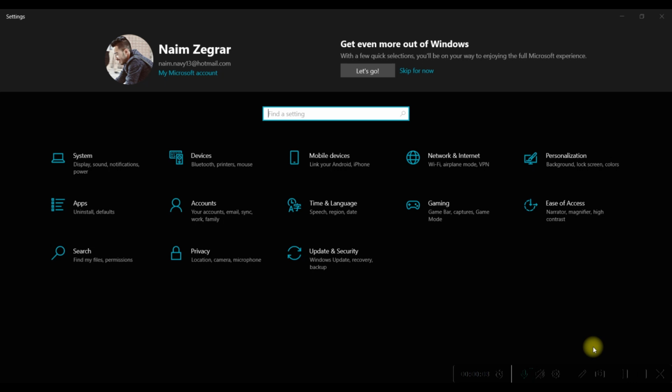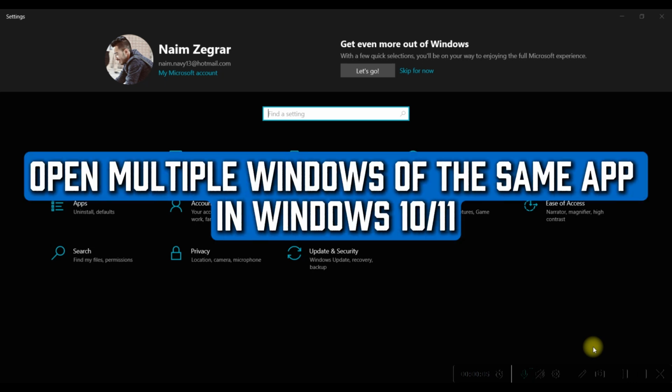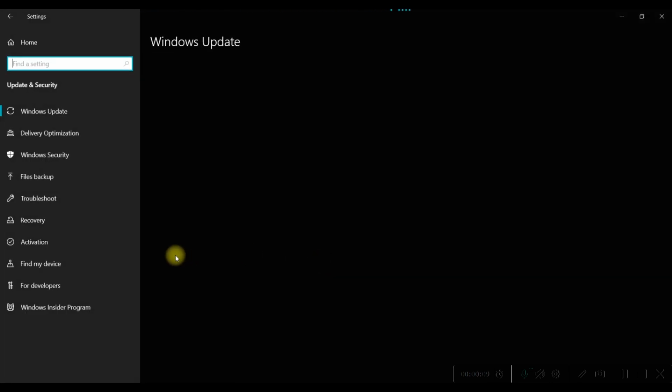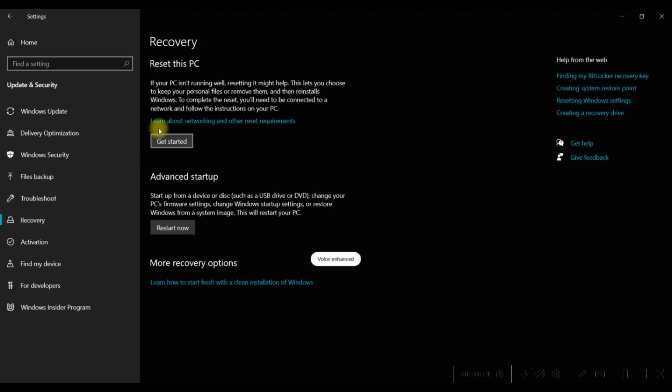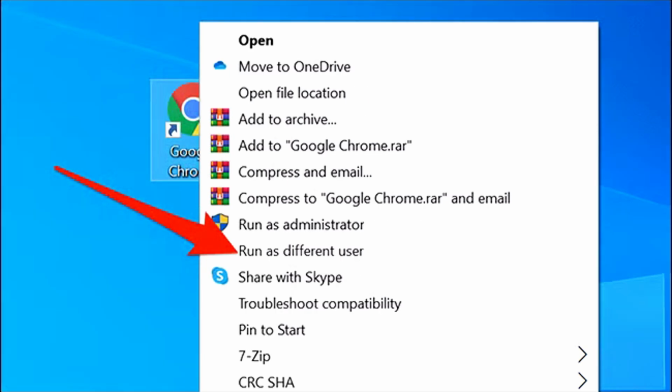In today's video, I'm going to show you how to open multiple instances of an app on your PC with different settings. This is useful if you want to use different accounts or configurations within the same app. Let's get started. If you want to use different accounts and settings in the same app on your PC, you need to open a new instance of that app.